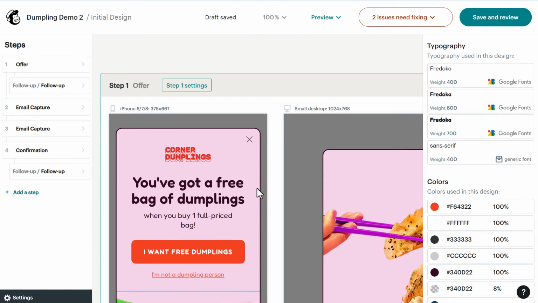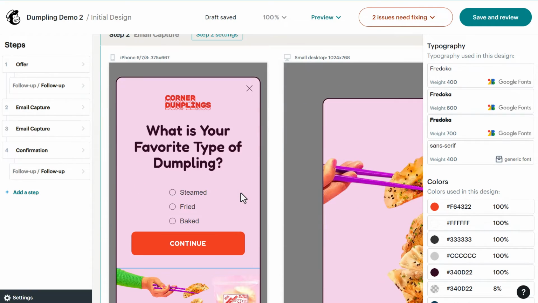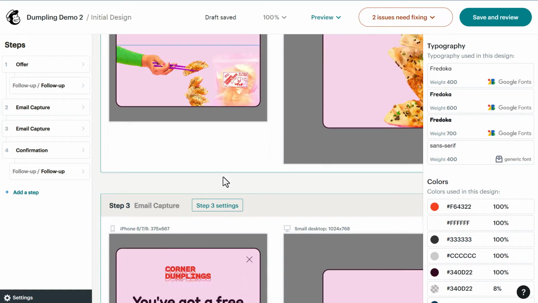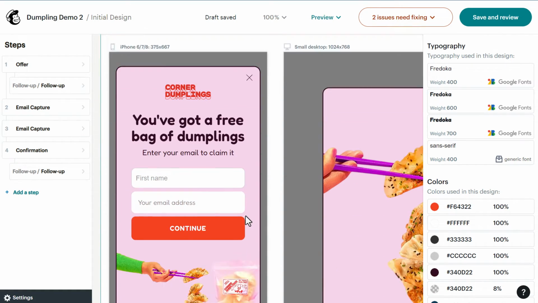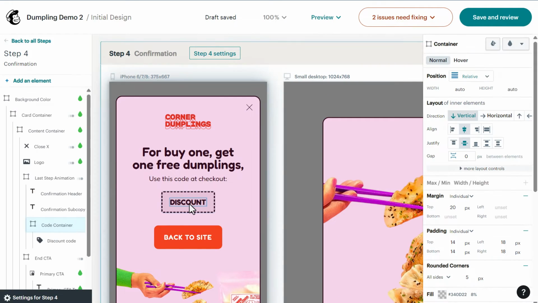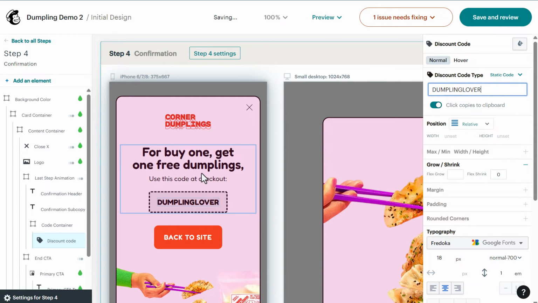So far, what we've done here is we've added in a second step, and that second step is to ask a question about what is your favorite type of dumpling, steamed, fried, or baked, and we're going to capture that information. Then it's going to ask them for their first name and email address. And then we're going to do a discount code. I'm going to click on the discount name, and it says discount code type. So we can call this dumpling lover. How about that? And so if you can buy one, get one free dumpling.